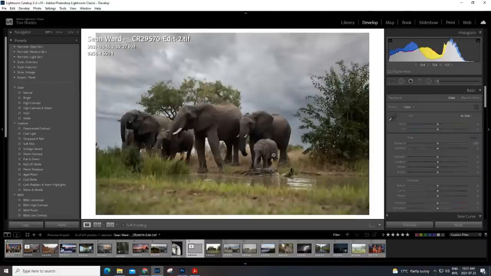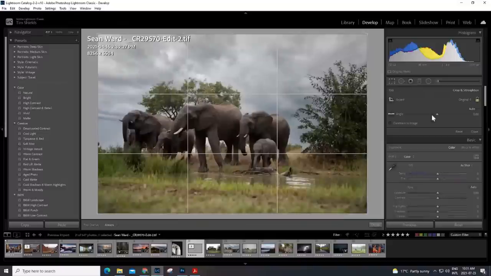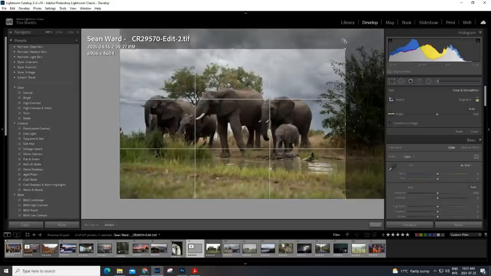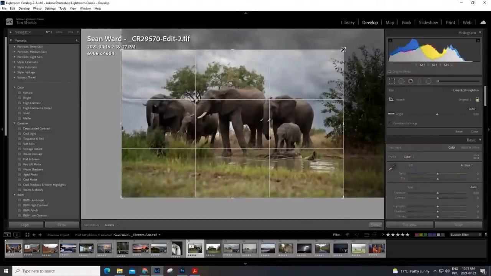There we are. And there it is. So let's do a quick crop on this one. There's too much of this bush over on the right-hand side. And so thinking about what is our main subject, well, it's the clump of elephants. It's the group of them together. So there's too much foreground here as well.